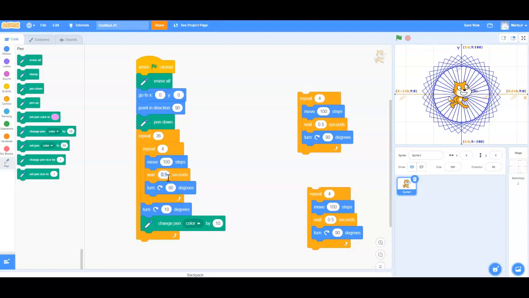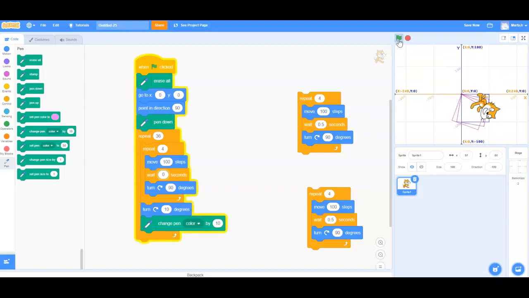I'm just going to reduce my wait time to 0 seconds, basically eliminating the wait time. Now I have my pen color. Now I run the program, and you can see that it's moving much quicker because of the reduced wait time.